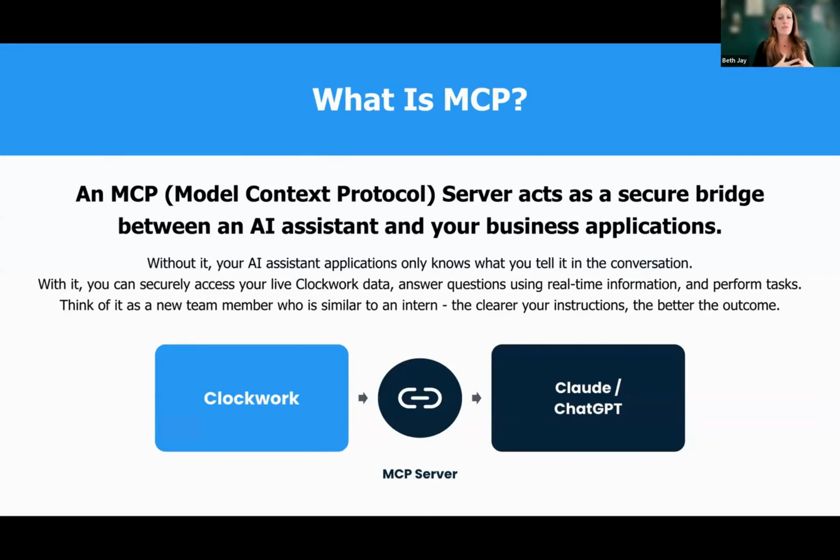So let's start with the most simple picture. On one side, you have Clockwork. That's where all of your data is living. And on the other side, you've picked, I'm just going to roll with Claude for now. So you picked Claude to be your BFF, your new team member. And the MCP server lives right in the middle and bridges the two together.